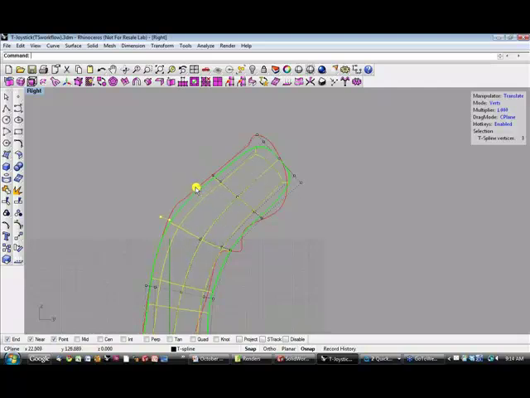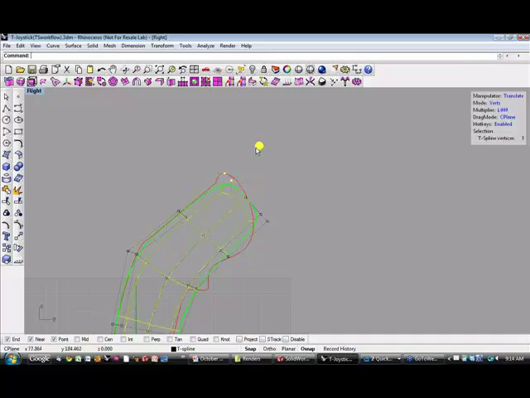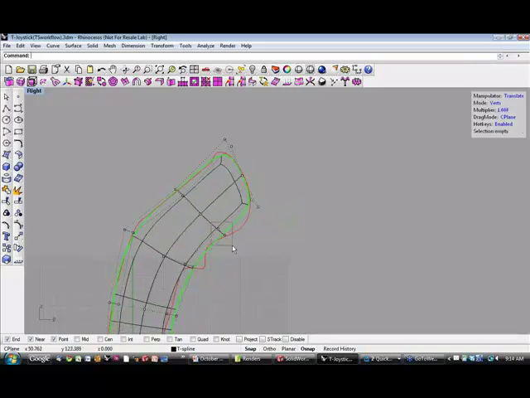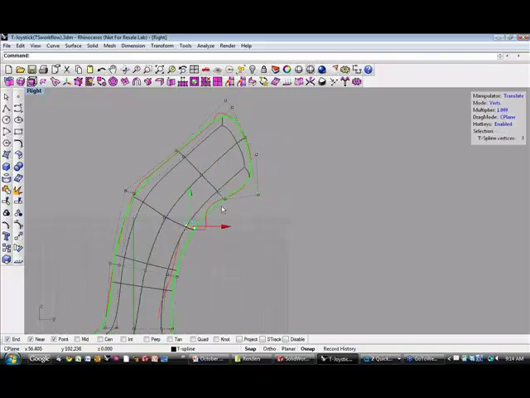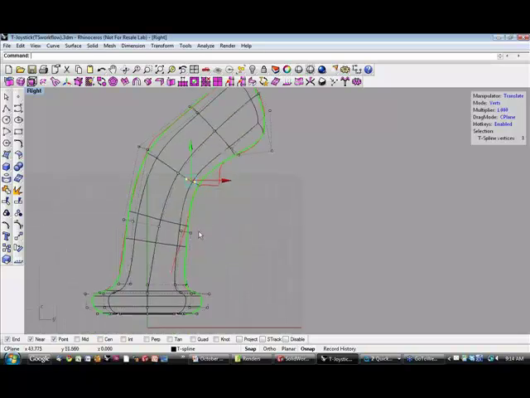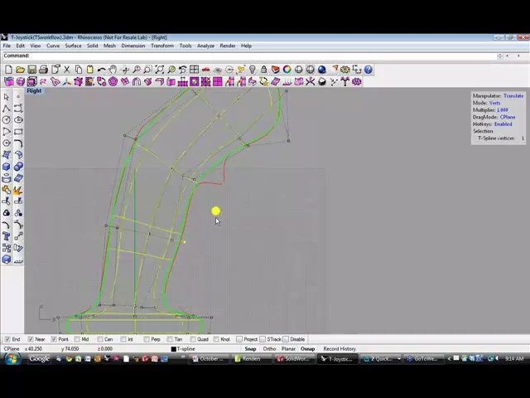So this is the key principle of box modeling: to use a very small number of control points, but to move the control points so that they can match a reference image or reference curves in the back of the scene. So I'm just moving these control points around. And this is looking a little bit better now.